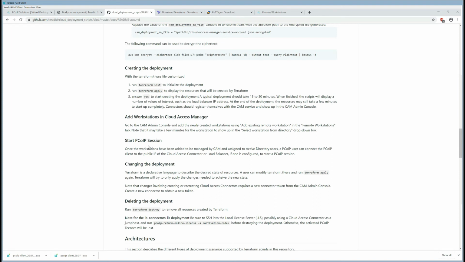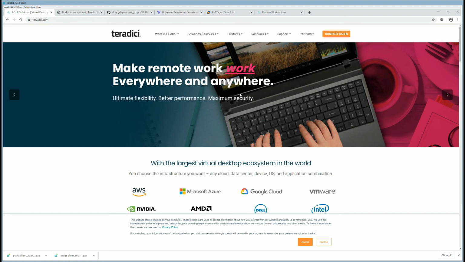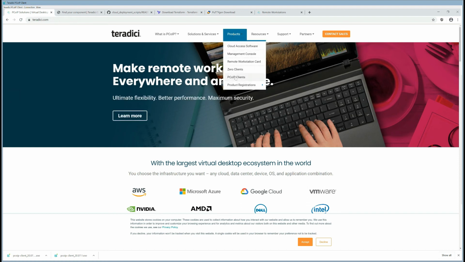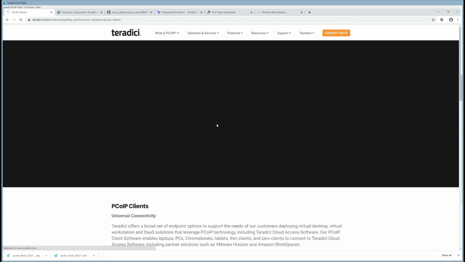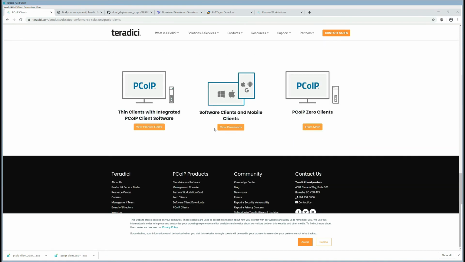We'll be using a PC over IP client to connect to our connector, and then we'll be selecting the workstation that we want to connect to. We'll first need to download the PC over IP client. If we head back over to our Terraform webpage, under Products and under PC over IP client, we'll find a link here if we scroll down for software clients and mobile clients. We'll hit on View Downloads.